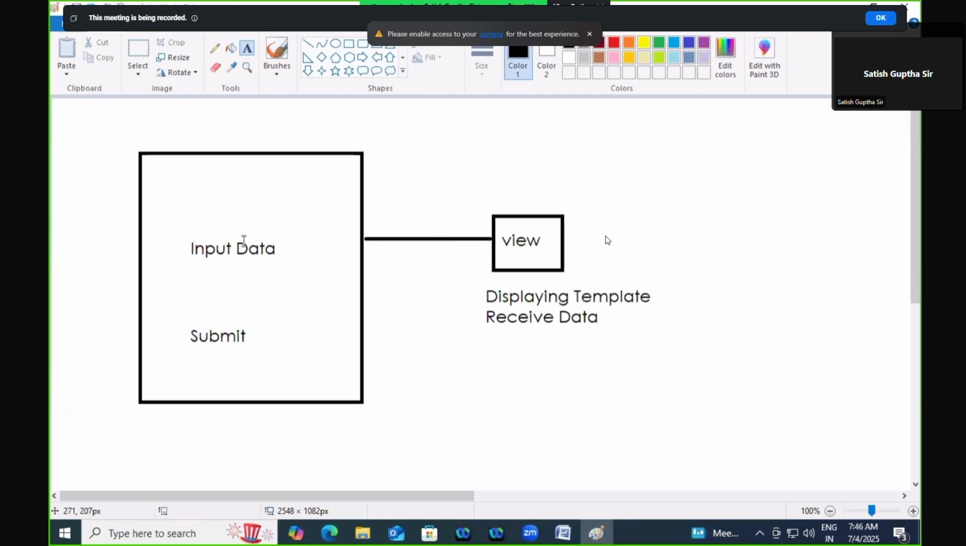After displaying the template, you input the data and click on which button? Submit button. When you click on the submit button, this data is sent to what? Same view. It means this view should handle how many things here? Two things. Okay, this view should handle two things. One is displaying the template and one more is receiving data.